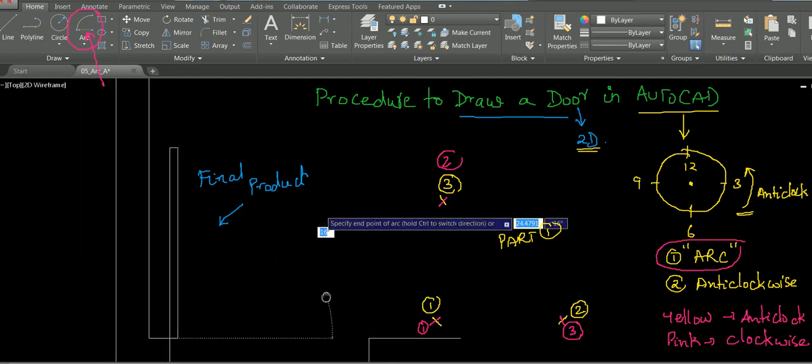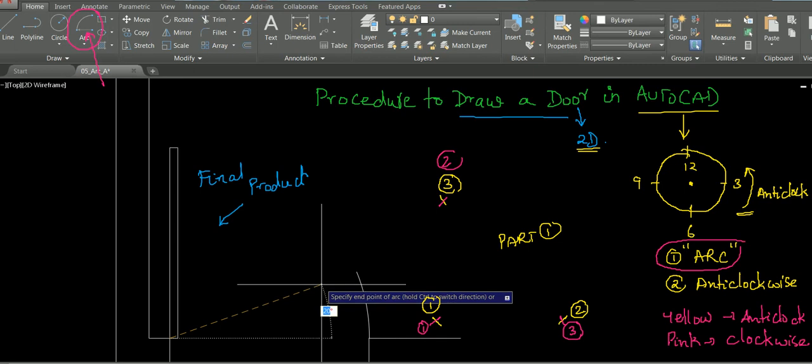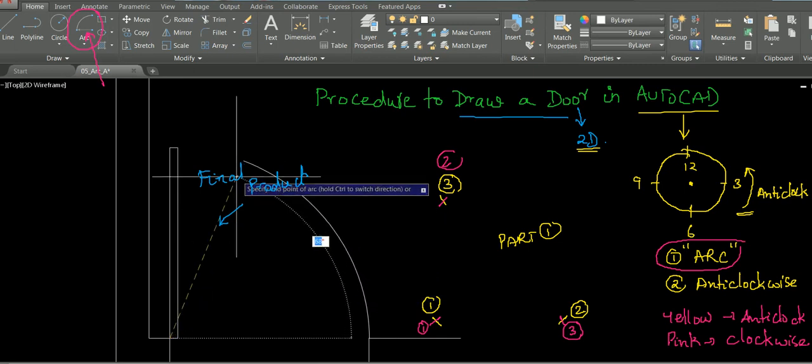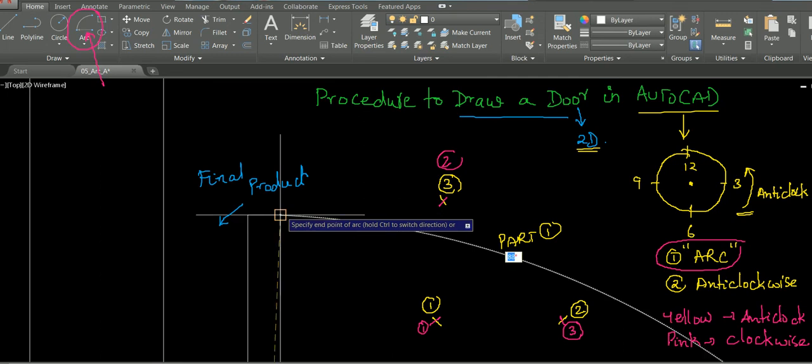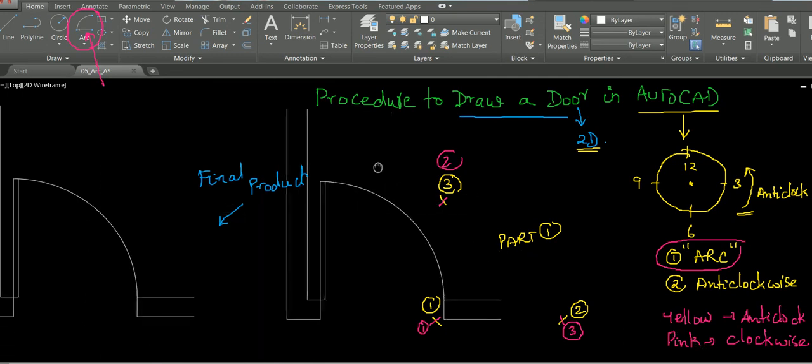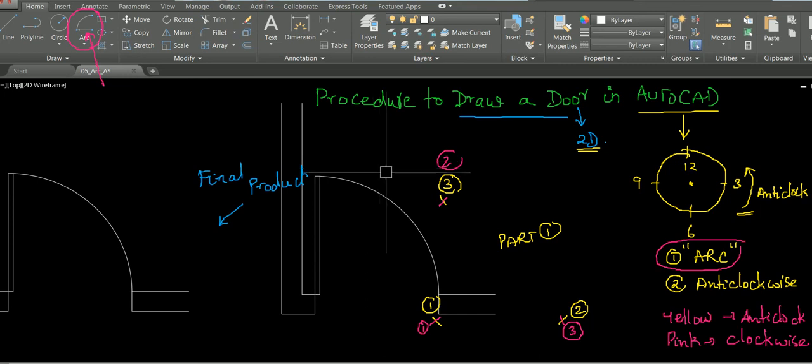Beautiful. Then that is number 2. I'm doing the yellow one, the anti-clockwise. Then go and zoom to this corner. So see, the door has been done. Very easy, isn't it? So what's the story here? First point, second point, and then third point. I hope this is clear. Let me just erase this whole thing.